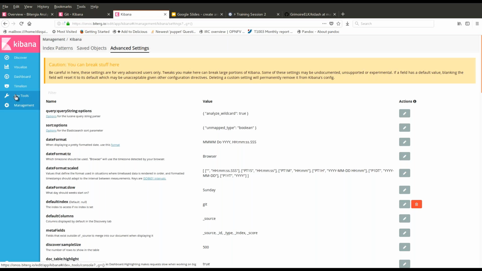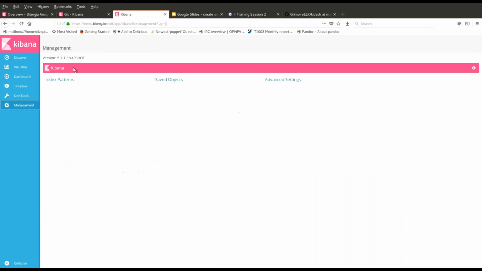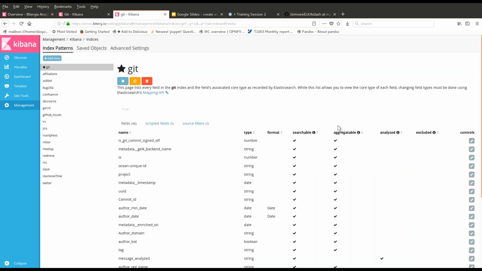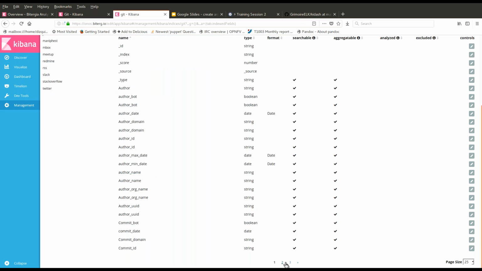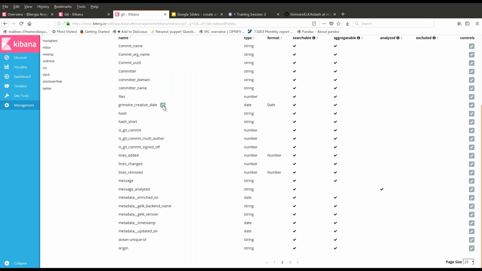Okay, so one of the last things for the last five minutes, which is quite interesting, is that in these indexes we have a bunch of fields, as you can see. We can order those fields and so on. So I'm going for the Grimoire creation date, which is this field. You can see that we have a kind of clock here. This means that this is by default the selection of the date. And then if you go to the right, you will see that there is an edit button.